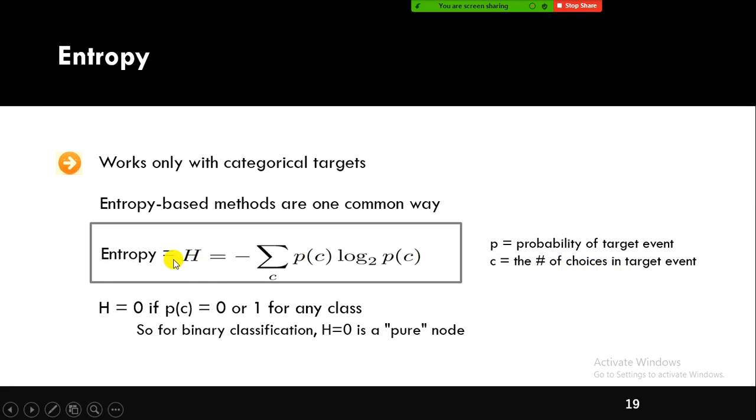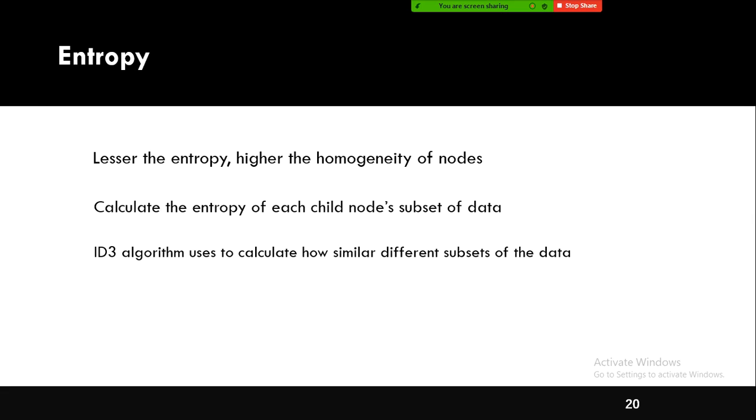If the value of entropy is equal to 0, that means it's a pure node. Either the probability of the class is 0 or 1 for any class. In that case, H equal to 0 is a pure node. Sorry, so for binary classification, H equal to 0 is a pure node. Anyhow, I will revisit this definition after I explain this with some example, so that with the example you will be able to understand the definition.